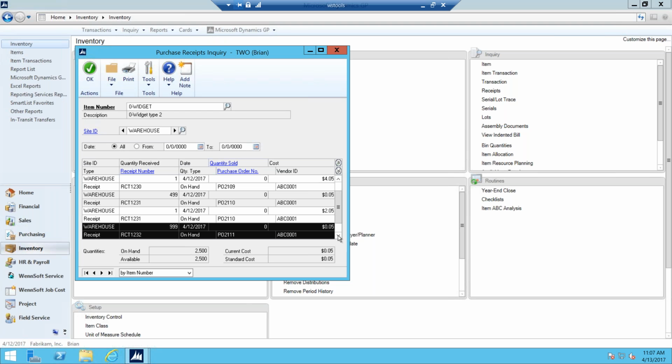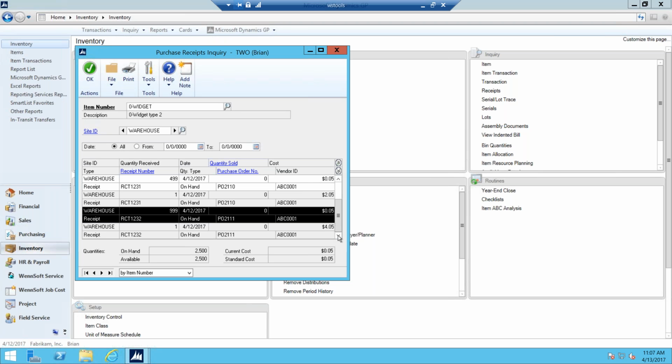So we received $999 at 5 cents, but then the last one got costed at $4.05 because it took the $4 difference and just put it on the last item. Again, this is where those variances can really goof things up. If you have a bunch of inventory items being costed this way, you can get quite a variance when you're looking at your general ledger and your inventory costing reports.